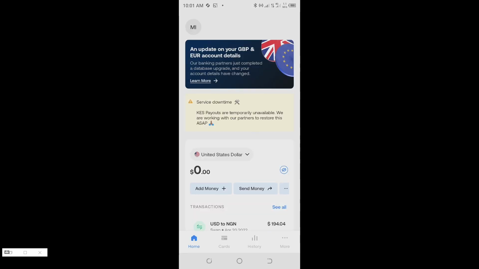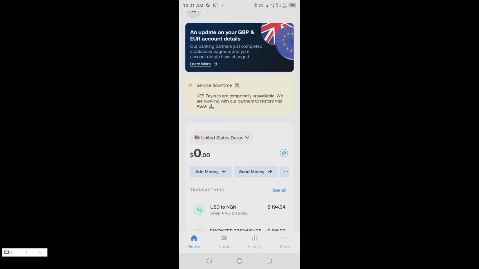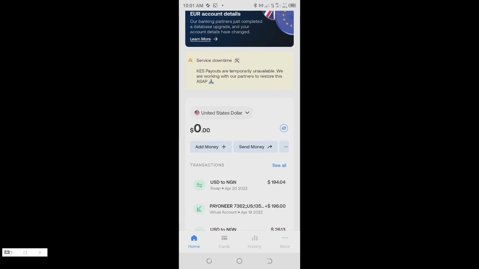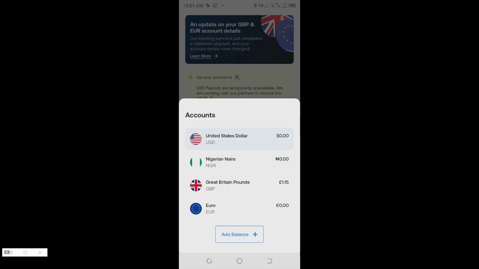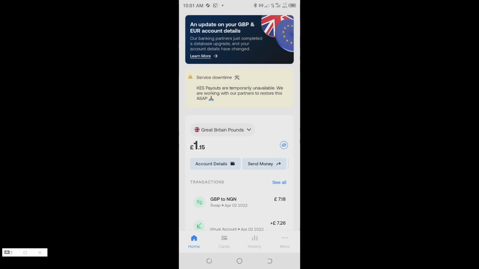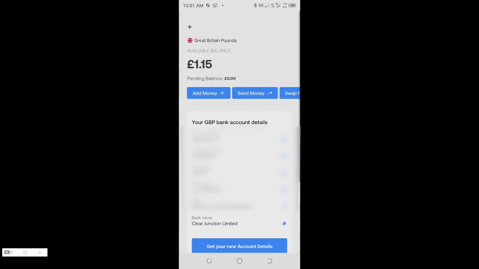So once you have signed into your gray.co account, the simple thing you have to do right there is to go ahead. You will see where I have the US dollar right here. Okay, so select that icon right there and choose the British Pounds account. Okay, because that's what we'll be using right here. Okay, so once you choose the British Pounds account, now go ahead and click on this account details so that you can see your account details.